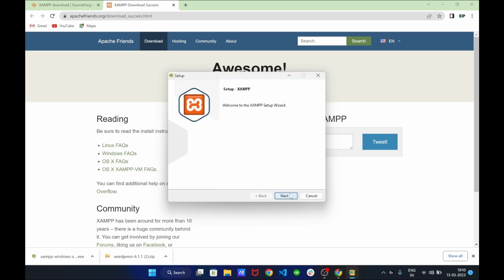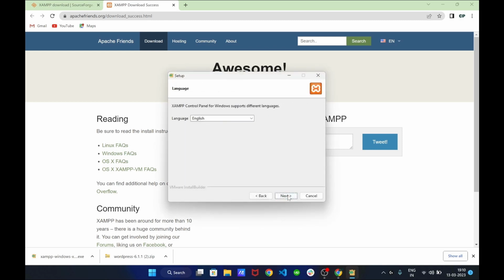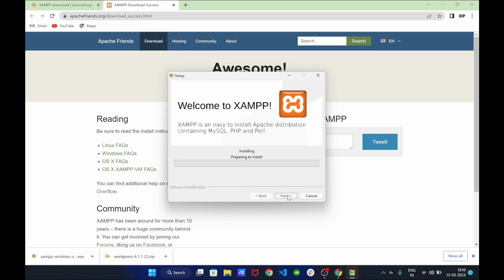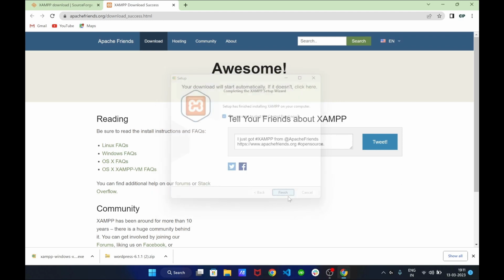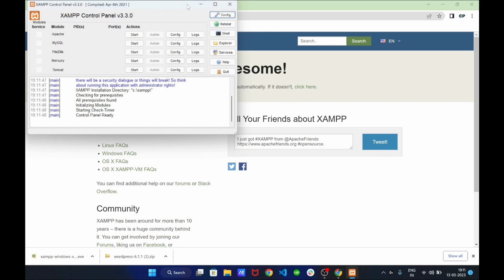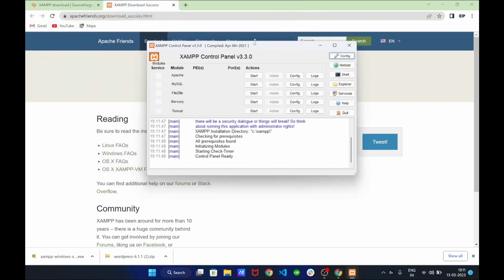I'll just click next, next, next, next, next, and yeah, the installation started. Okay, so we have successfully done the installation. So now we'll just finish it up and the control panel will pop up. So this is the XAMPP control panel. So now you don't have to worry about FileZilla, Mercury and Tomcat, because this is not what we are going to use. The main thing is Apache and MySQL.